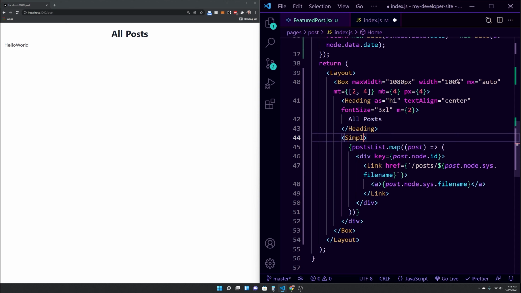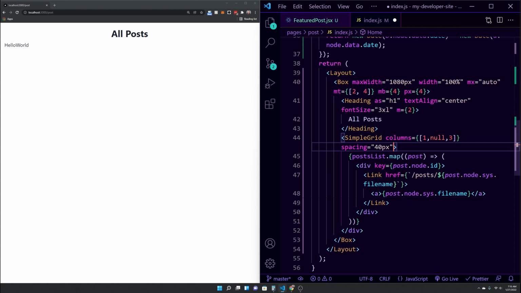So this div is going to become a simple grid. And just as before, we're going to use columns and we're going to have one column for a small screen. I'm going to pass in null and then 3. So that means it will be 1 on everything but a large screen, which will then be 3. We're going to add some spacing here of 40 pixels and margin at the top of 4.